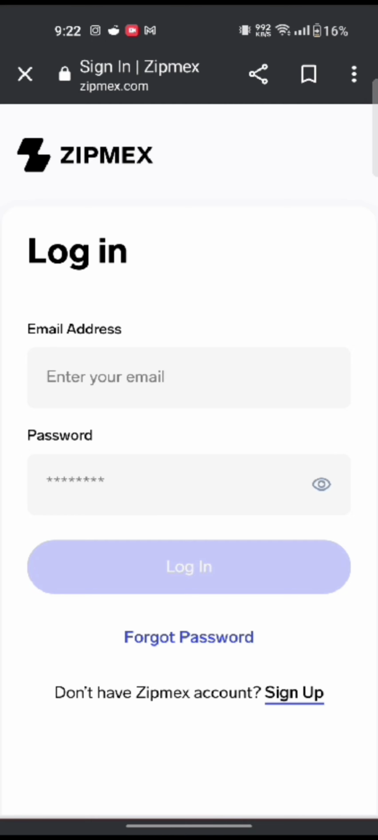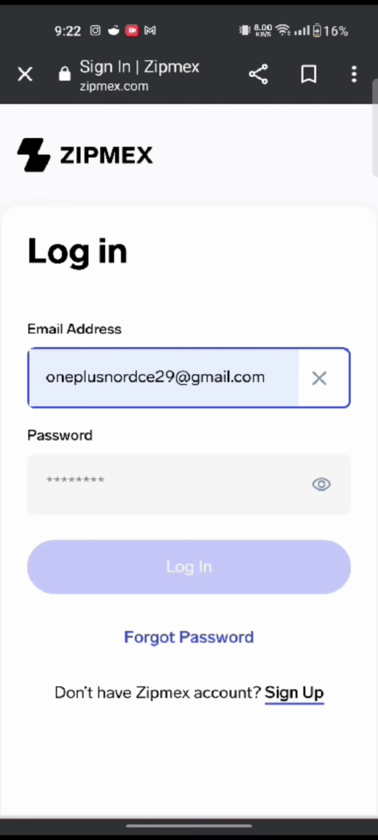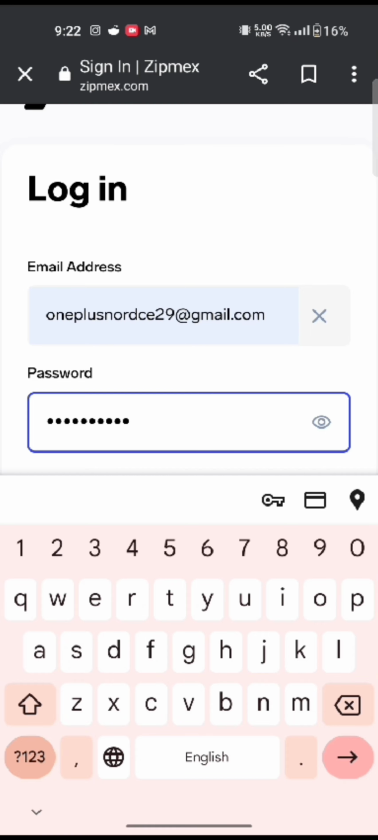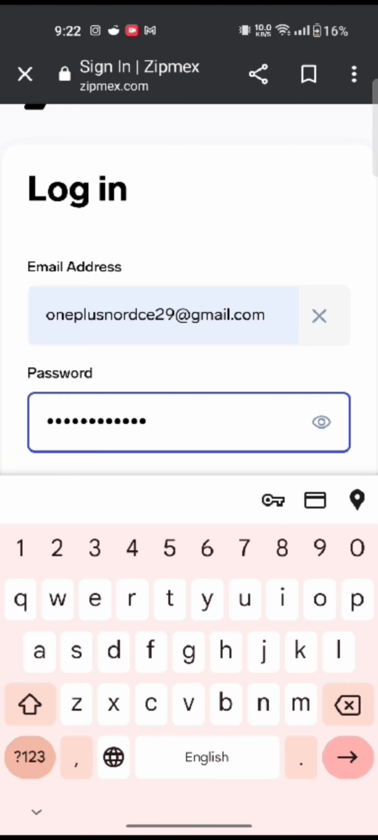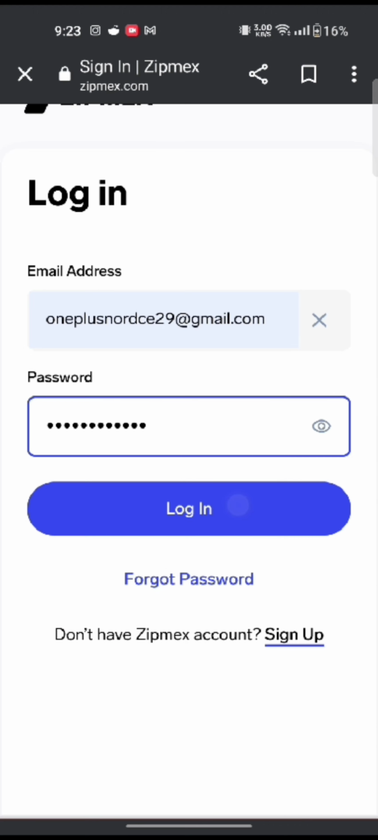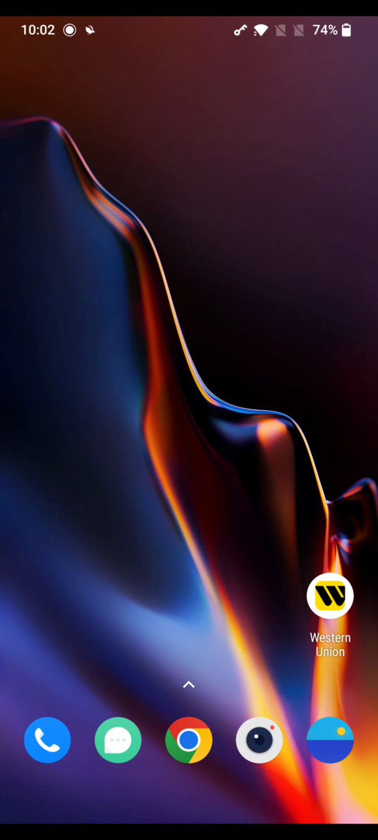You will end up on the login page of your Zipmex account. Now to log into your Zipmex account, enter your email address and password associated with your Zipmex account and tap on Login. Click on an eye icon to check if you have entered your password correctly or not. In case you don't remember your password, click on the Forgot Your Password option. This is how you can log into your Zipmex account quickly and easily in just a few steps.